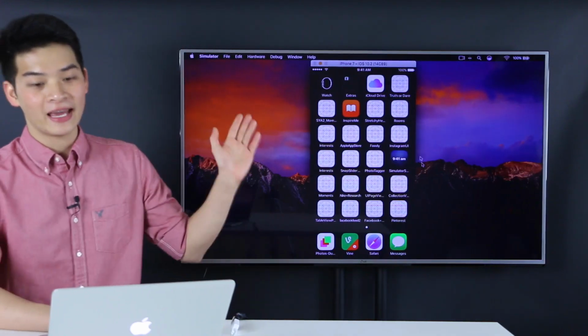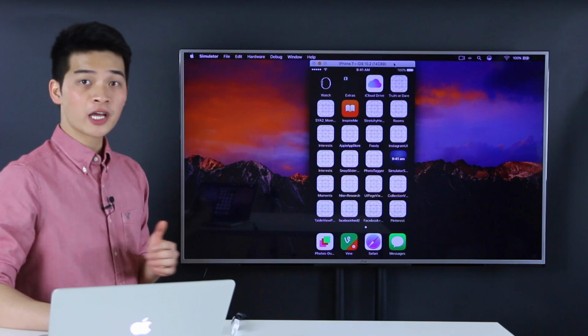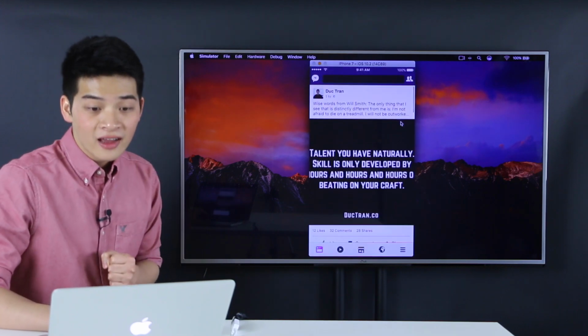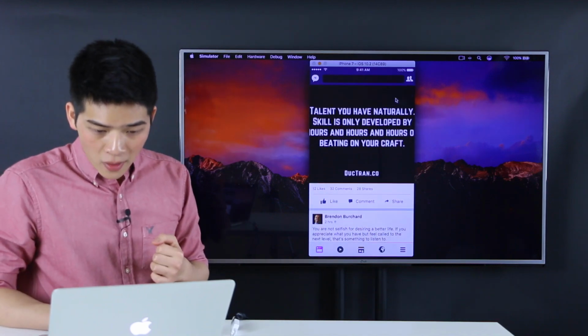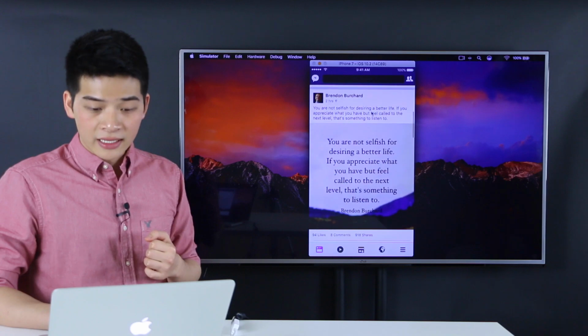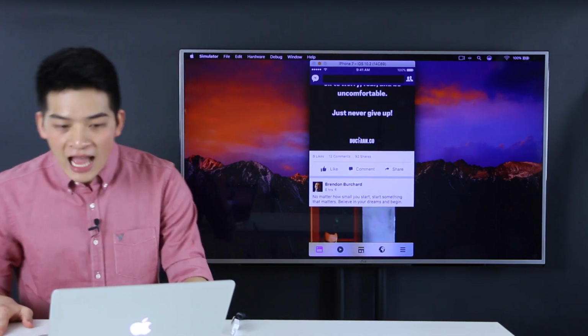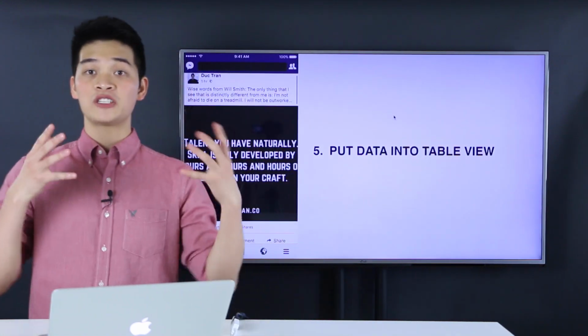Hopefully this time it is complete, it is working. Okay, so here's the project. Wait for it. Okay, here we go. We have a table view, right? Each of the posts looks beautiful like this. Yeah, it's working now. Congratulations, my friend. That is how you build your newsfeed just like Facebook.